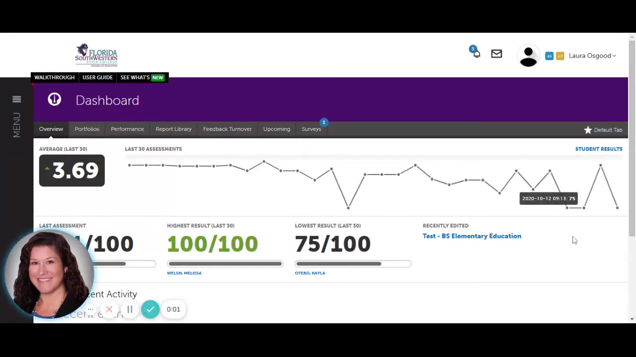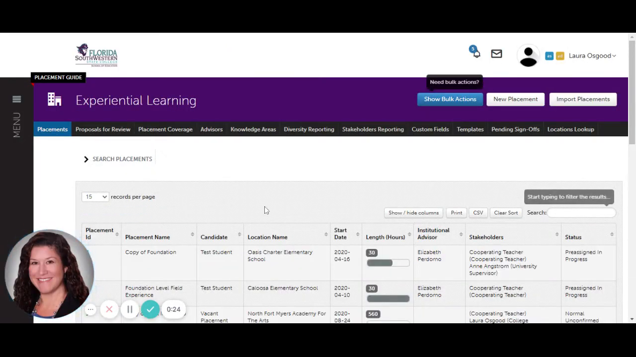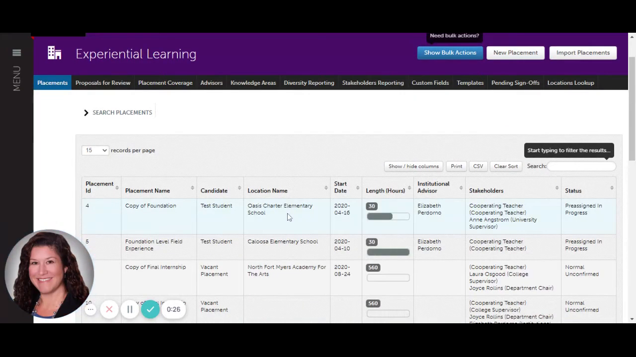Going to show you how to access cooperating teacher observation and evaluation results. From your Chalk and Wire dashboard, go to Menu and click on Experiential Learning, which is Chalk and Wire's version of Field Experience. Once this page loads, it will show a complete listing of all the Field Experience placements for that semester.